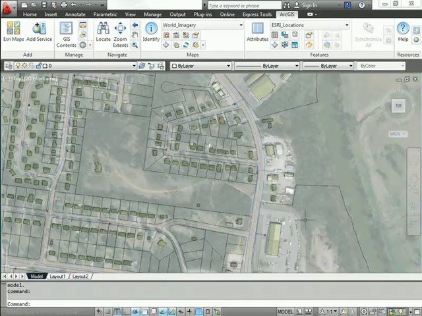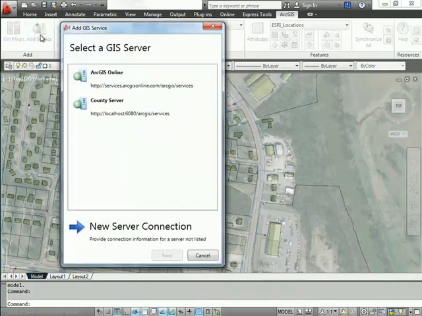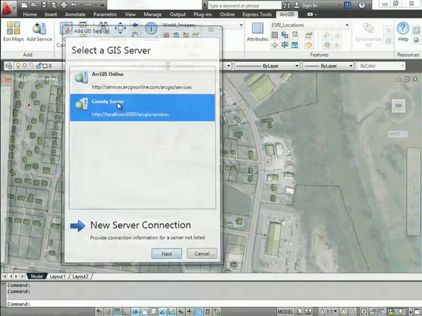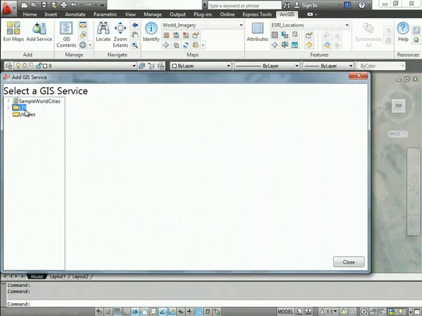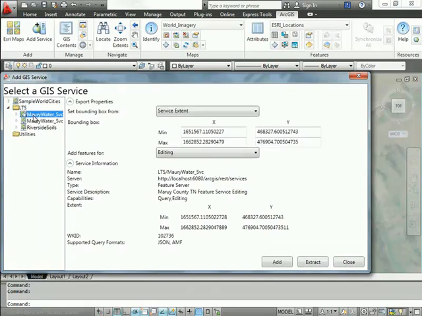So I've realized that I need to be able to add in 2 new water lines and hydrants for one of the properties over in this area. To do this, I'm going to use a feature service that's also hosted by the county. So go ahead and add in the service, again going to the county server. We'll navigate and specify the feature service.